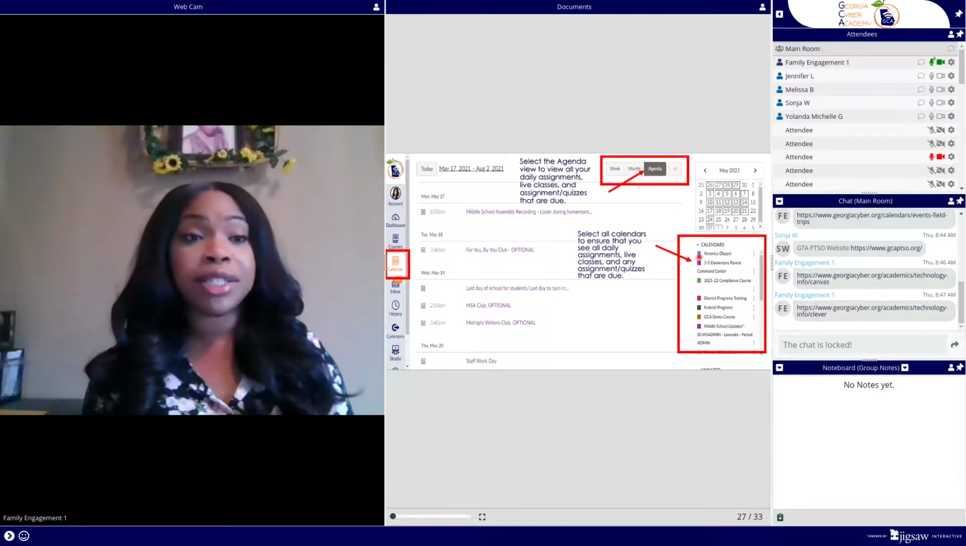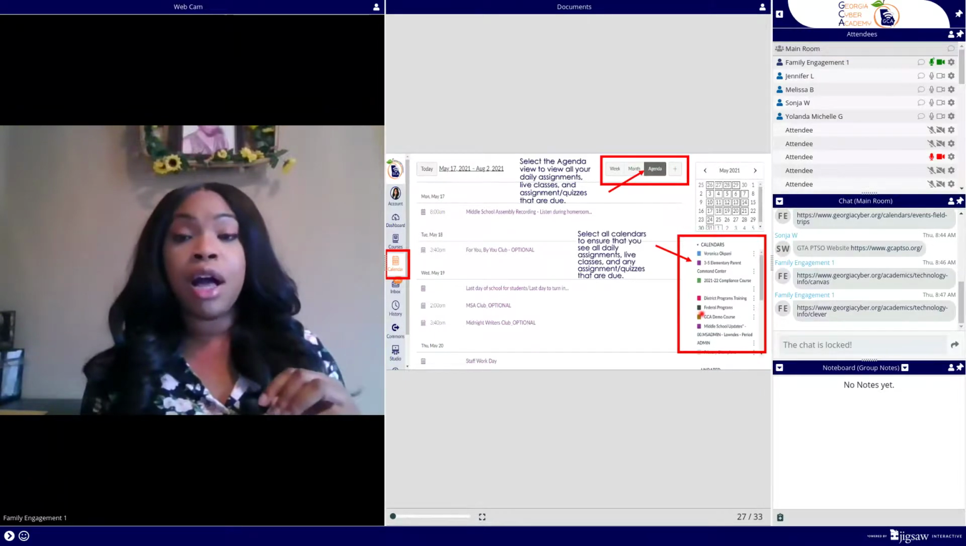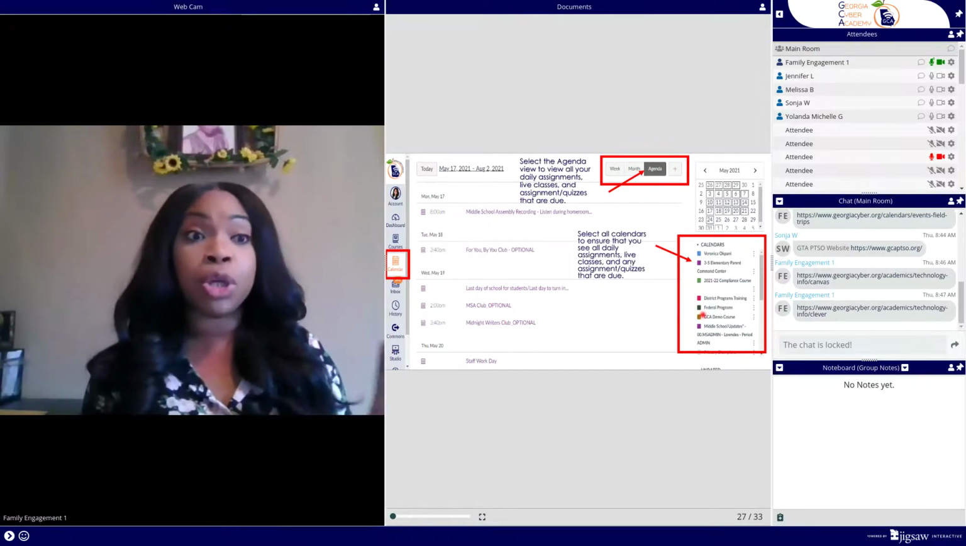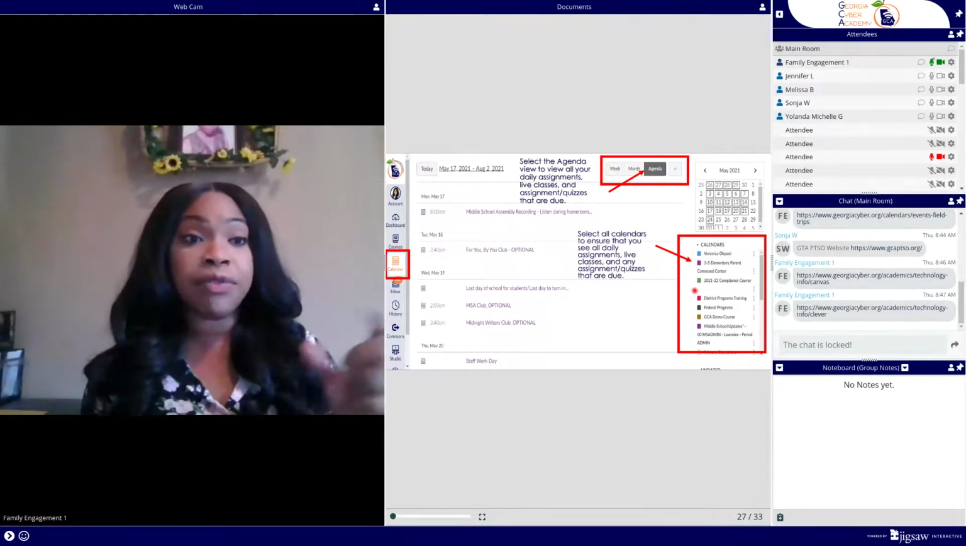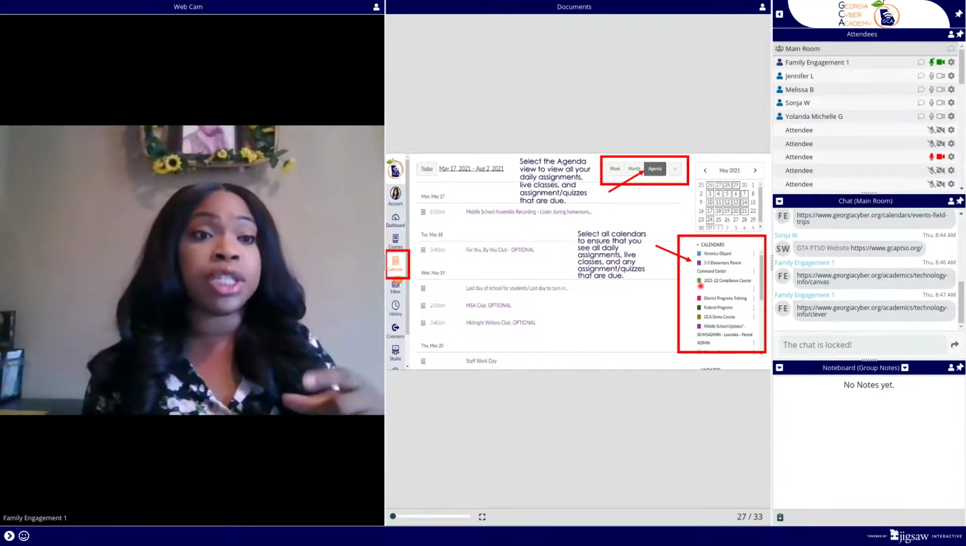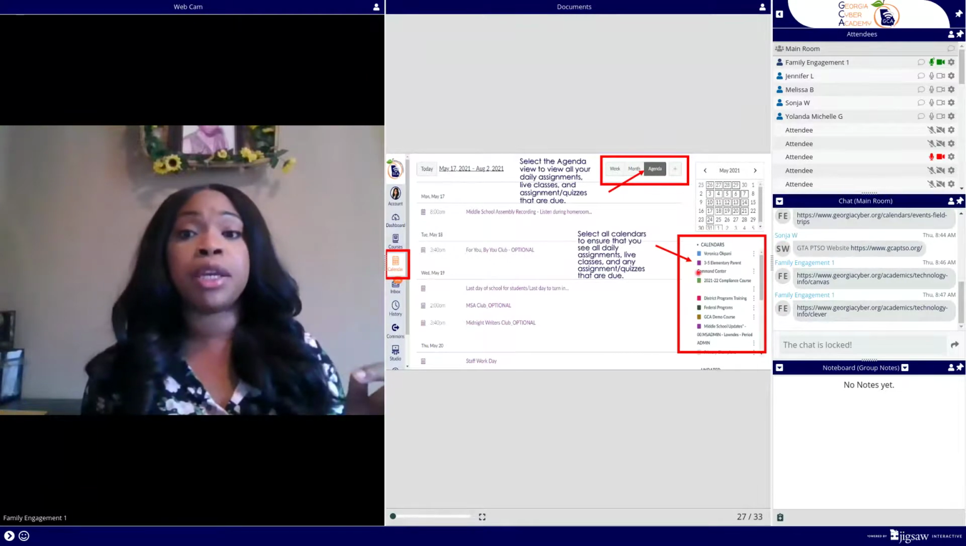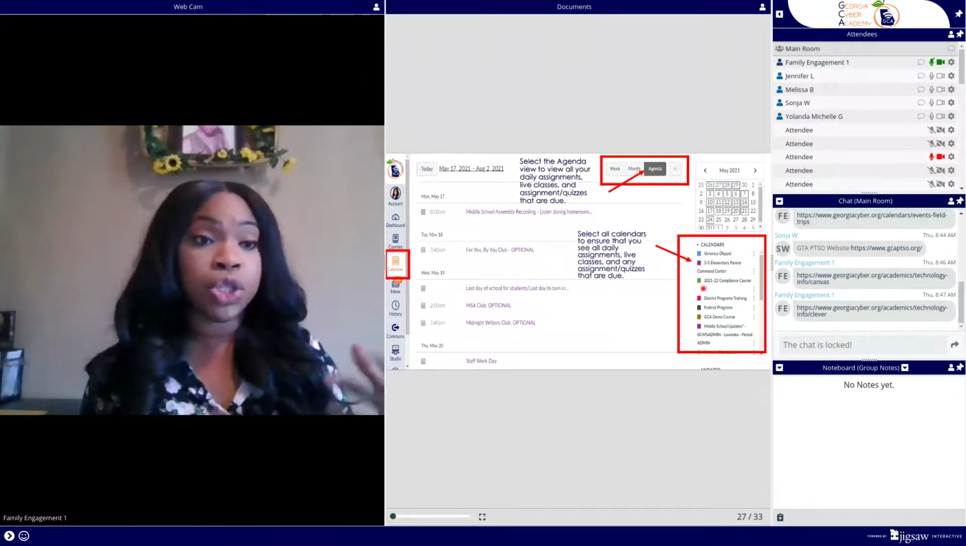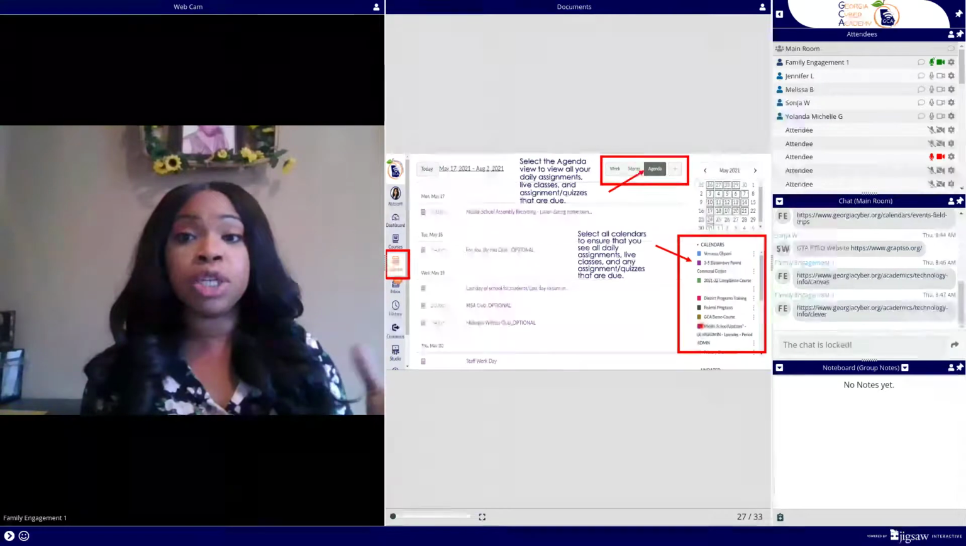If you have multiple students, you may not want to check all of them. They only have 20, it gives you up to 27 different options, different courses. But if you have multiple students, I encourage you just to do one student at a time. So make sure you're checking that one student's courses. If you have one student, you can check all of their courses because everything will pop up.